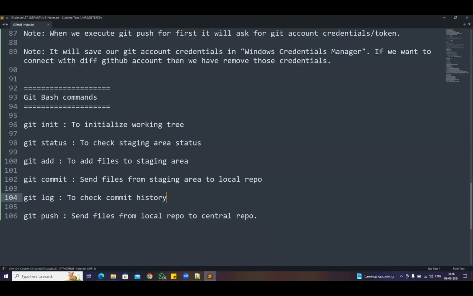And we have seen the git push command, which is used to send the files from the local repository to the central repository. So these are the commands we have discussed in today's session. Okay. Are you guys clear with my point? Yeah, good guys. Thank you.